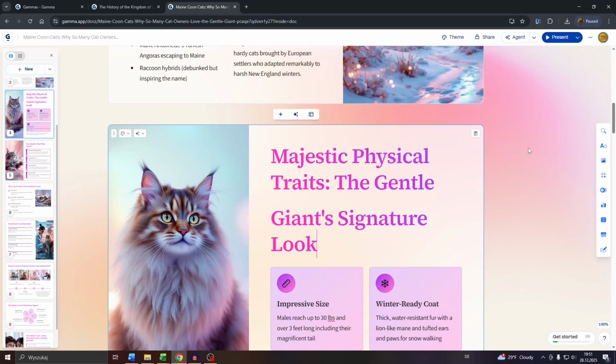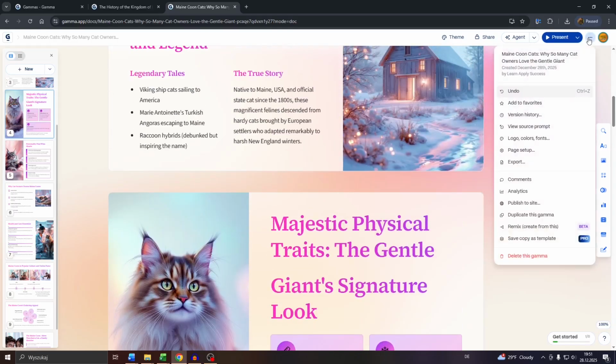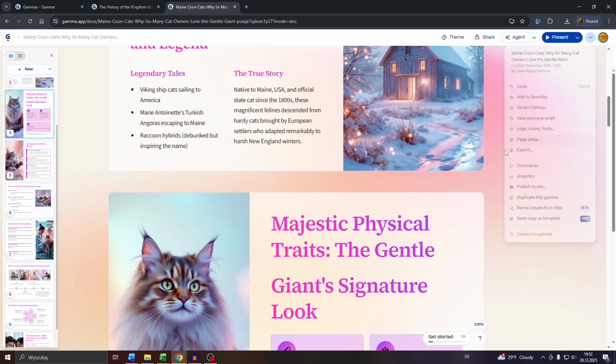So navigate to your presentation on Gamma AI, and what you want to do guys is simply click into these three dots here in the top right corner of your presentation and navigate to page setup.